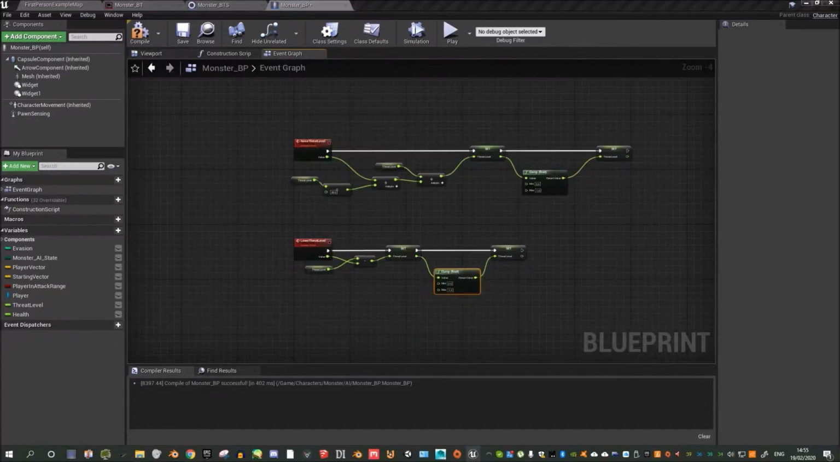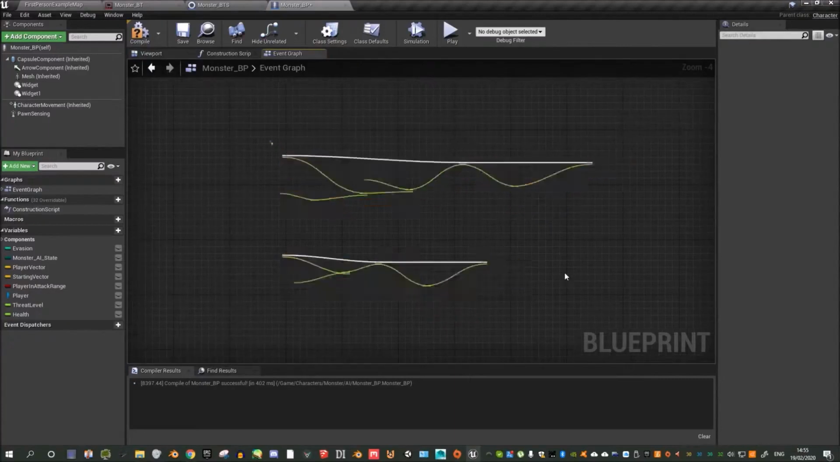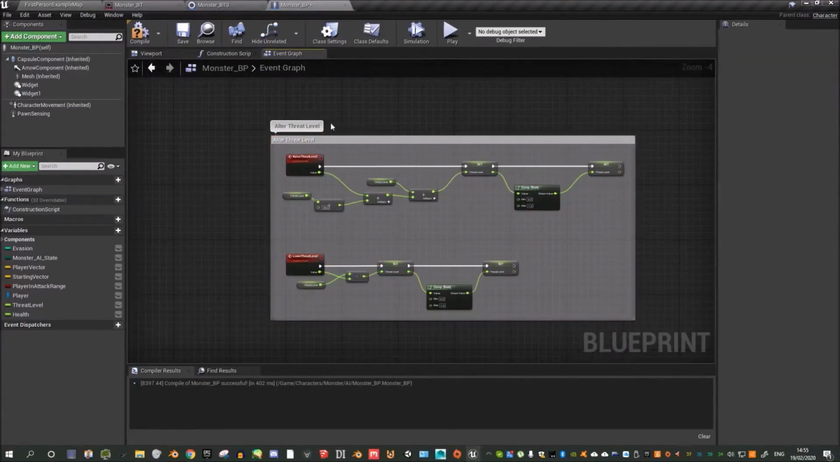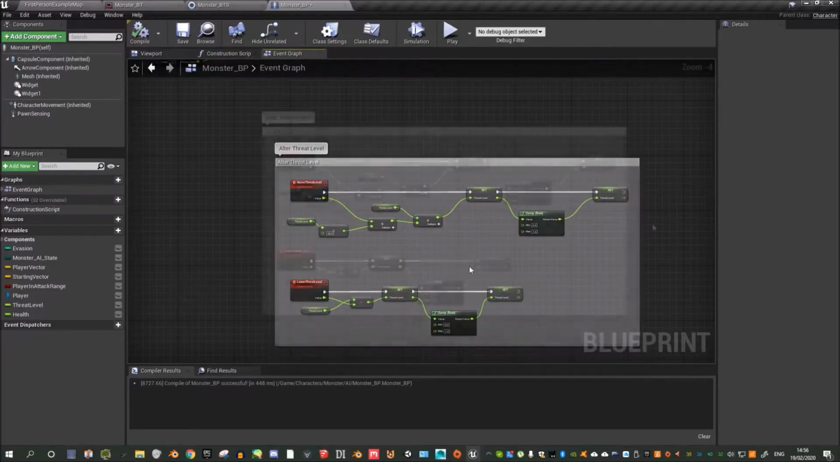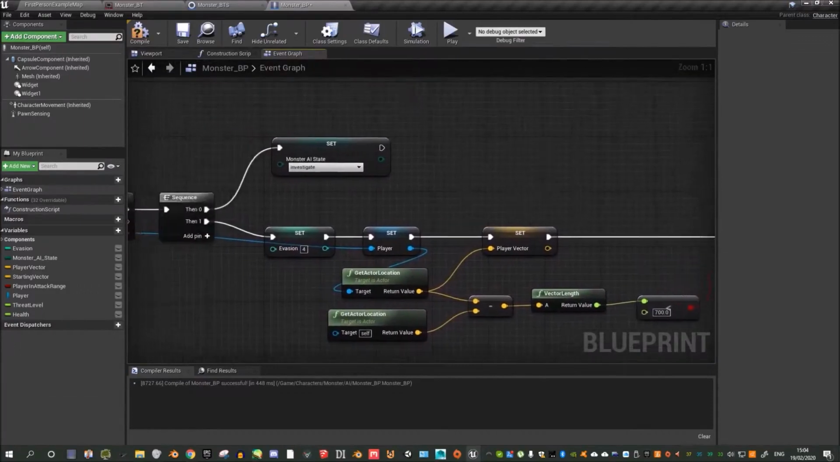Now, let's add some commentary to all of this. You can add whatever comment you like, but I'm going to call it alter threat level. And we are done with our threat level manipulation nodes. Let's go back up to our nodes up here.